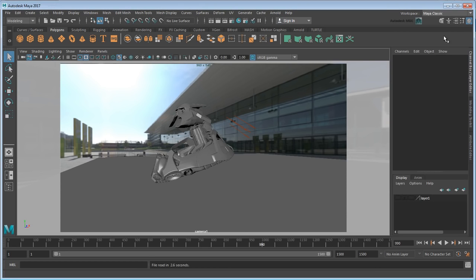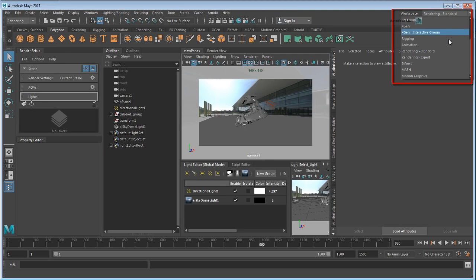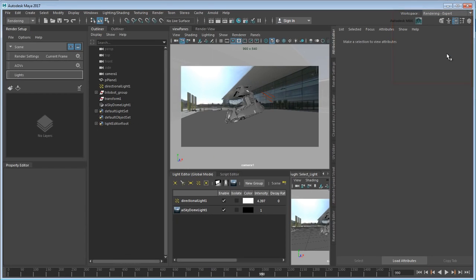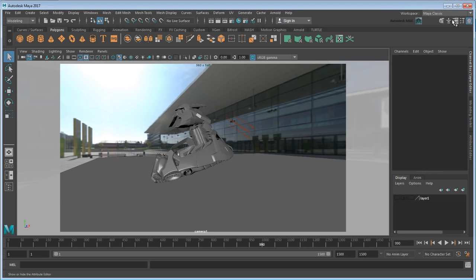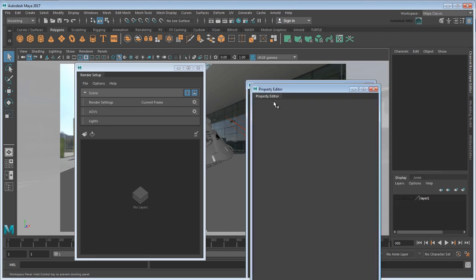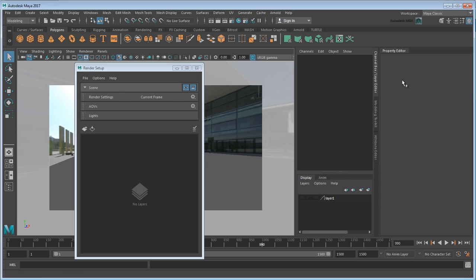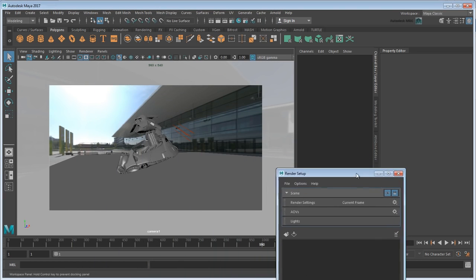To open the Render Setup editor, you can select the Rendering Standard workspace or the Rendering Expert workspace. Workspaces may appear different depending on the resolution of your monitor. You can also use the My Classic workspace and click this icon. Dock the Render Setup editor and Property editor as you like to create the layout best suited to your workflow.